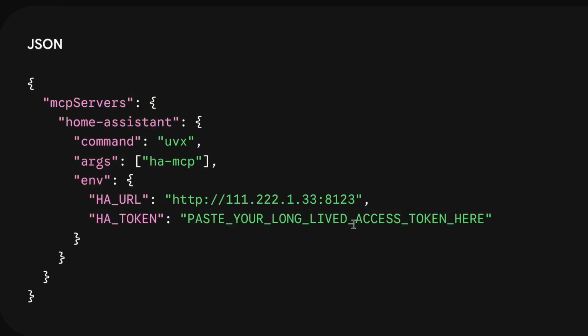Now you'll need to replace two important placeholder values. First, locate HA URL. Replace this value with the exact local network IP address of your Home Assistant server. This should point directly to your Home Assistant instance running on your local network. Using the correct address is important because the MCP server needs to know exactly where to connect. Next, locate HA token. Replace the placeholder value with the long-lived access token you copied earlier from Home Assistant. Be careful when pasting the token. Do not include extra spaces or accidentally remove any characters, as even a single mistake can prevent authentication.